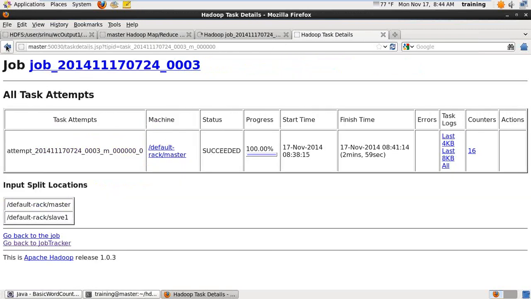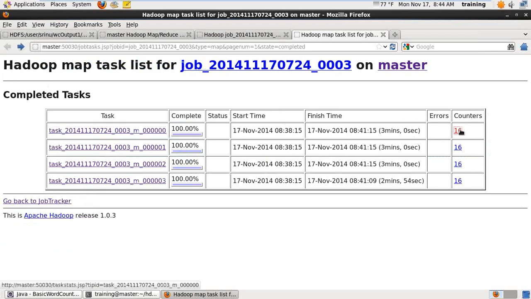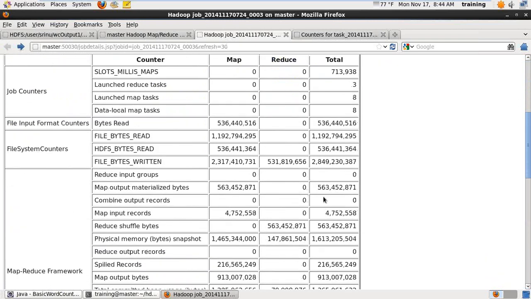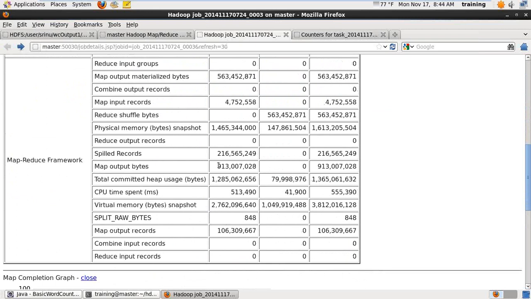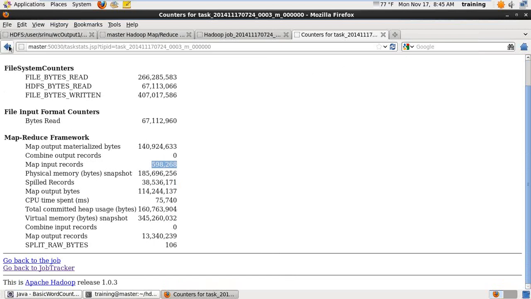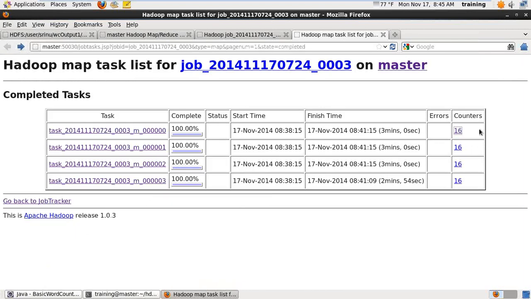Whatever counters are there, these 16 counters, we'll get our same counters here, but here all the task-related counters will be shown. For each task we'll have some counters: how much data there is, how many records it handled. So this task handled 590,000 records. That information we can see here for each task; the task counters will have it.